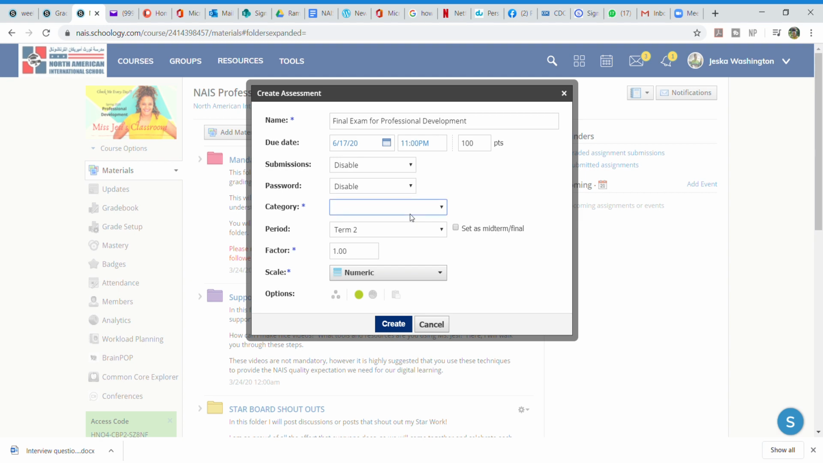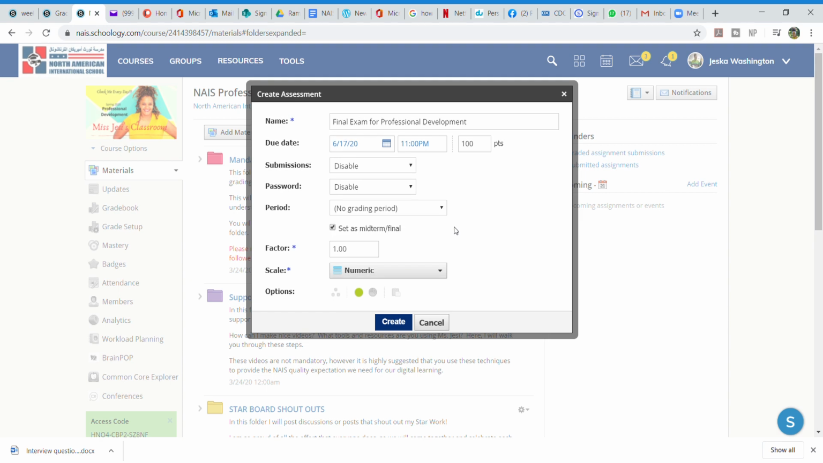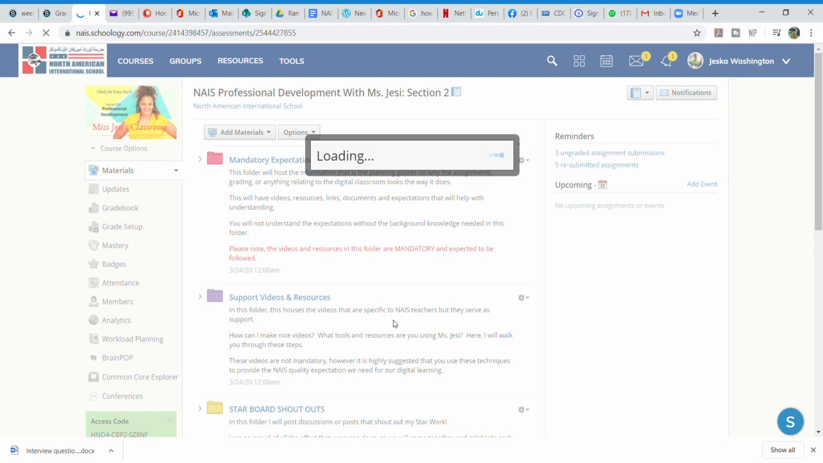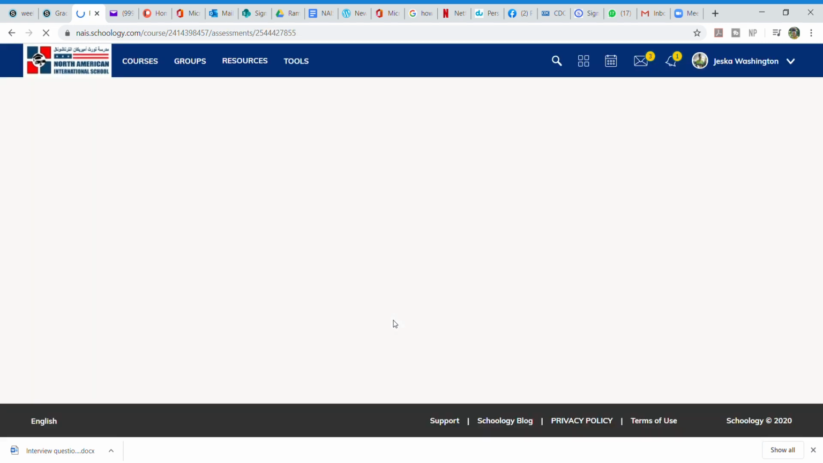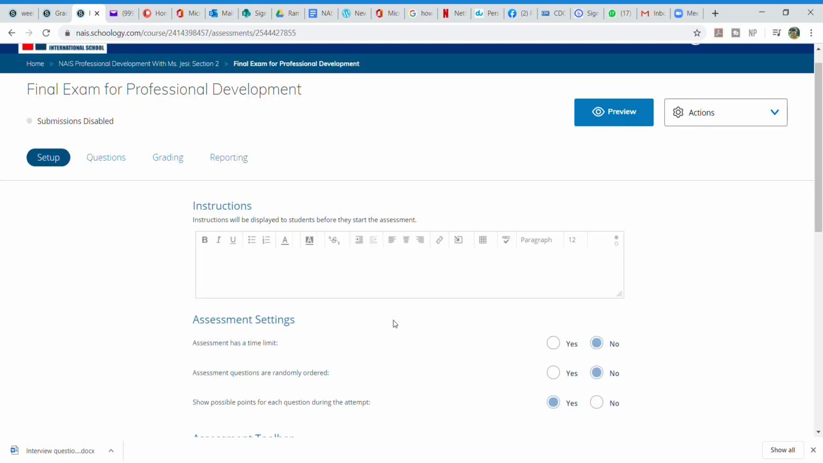You're going to put category. The category is going to stay blank because you're going to click set as final midterm. If you notice there, it says no grading period. It's going to put that grade in a different location. Your scale is numeric. Your option to publish to students, grade status disabled. All of this here. Then you're going to go ahead and create your exam. So this is the exam that right now you're working in and you are creating. You must have vivid instructions.